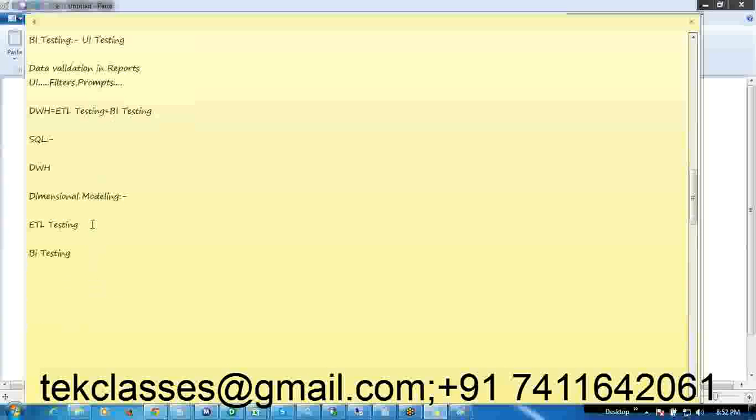In order to understand ETL testing, we are going to show you the demonstration on Informatica PowerCenter, and to understand BI testing, we are going to drive BI testing by using OBIEE as a reporting tool. So we are going to show you both, how ETL testing will be done and how BI testing will be done, right? That's the way we drive the course, right? Any questions so far?